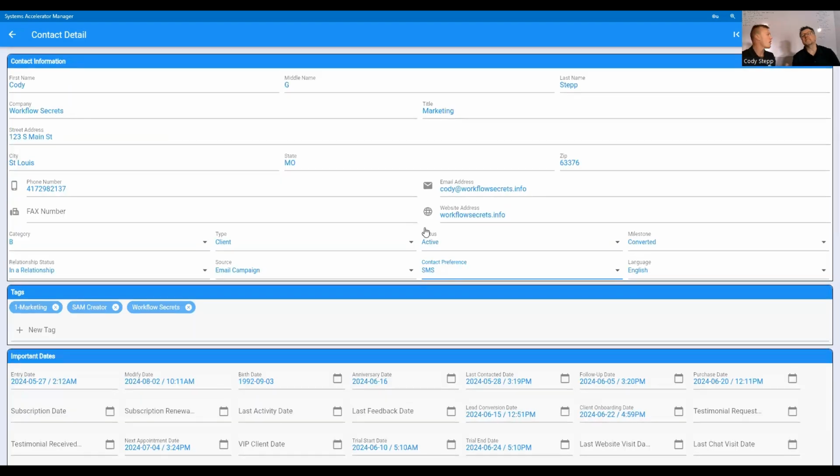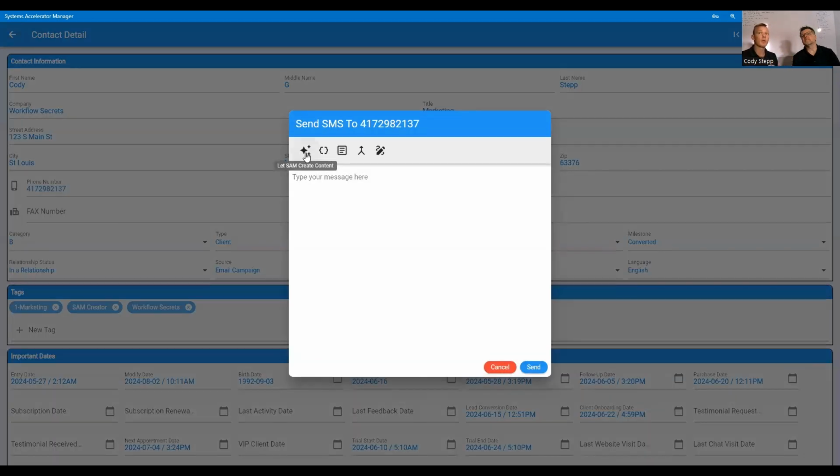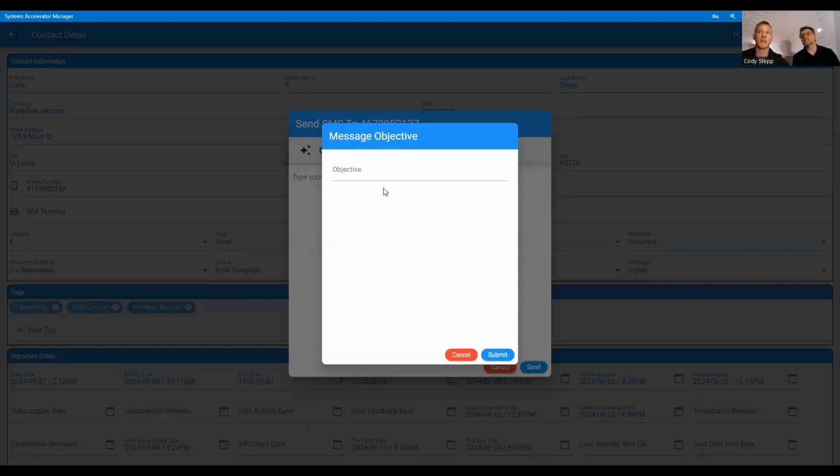So let's talk about how does it write this custom information? Well, you can do it a couple of different ways. You can do it from these automations. I'll dive into that next. But maybe we just want to send a text message and we want to customize it. Well, let's let Sam take a stab at customizing it. And now all we have to do, just like when we were building those resources, is tell them what we're hoping to accomplish.